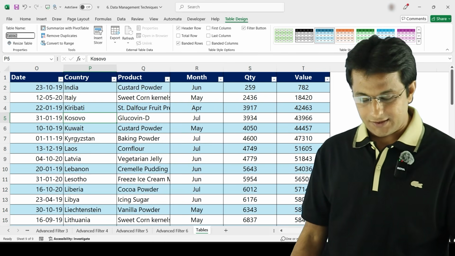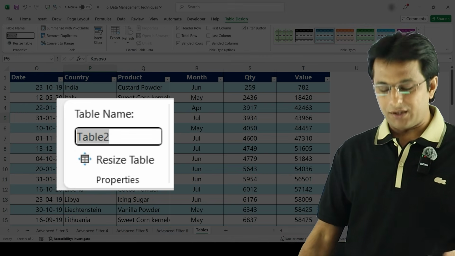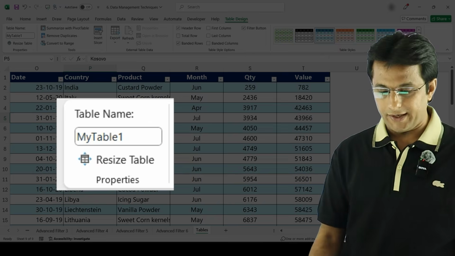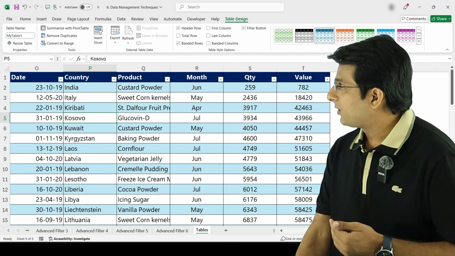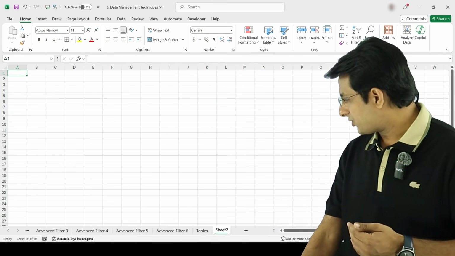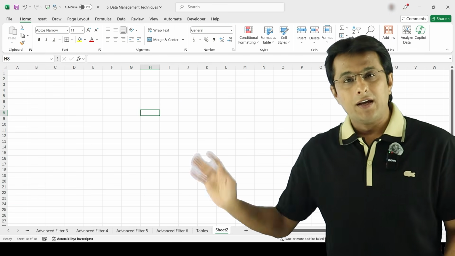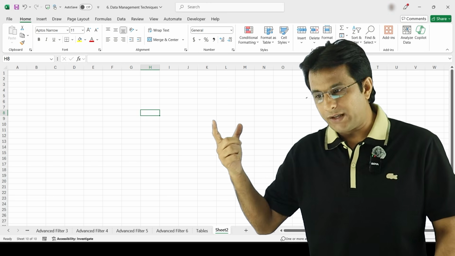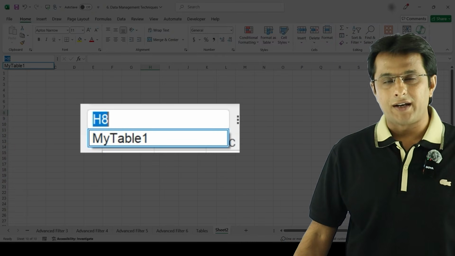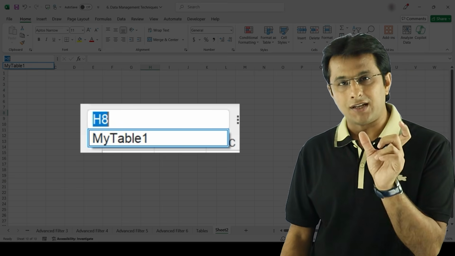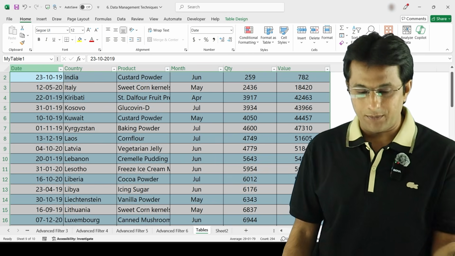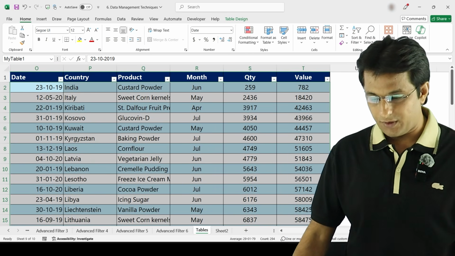And now the last thing is, if you want to rename the table, you can just give the name as my table 1, enter. So when we do that, what is the benefit of doing this? Suppose you create a new sheet and now you're in that sheet. And if you want to go back to the table, you can click on this drop down and select the option my table 1. So the name of the table is the address. If you click on that address, you will be going to that particular location. So that is my table which is selected.